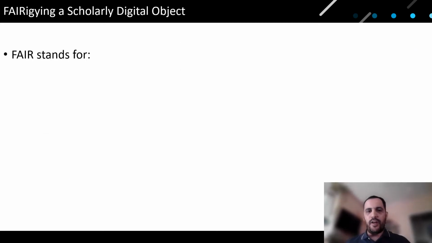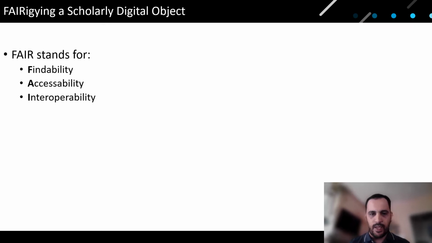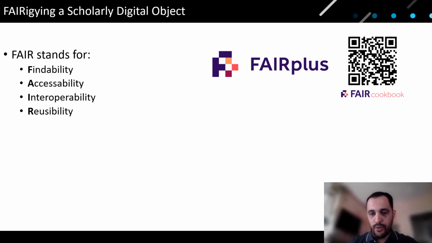So now how to verify a scholarly digital object. First, we need to know what FAIR stands for. It stands for findability, accessibility, interoperability, and reusability. If you want to learn more about these principles, we made in the FAIR Plus project a FAIR cookbook, which contains open recipes to make and keep data resources fair.